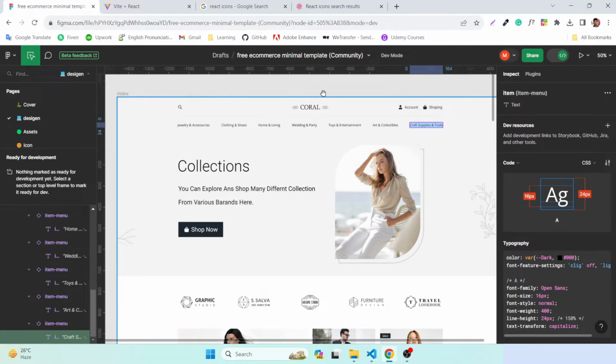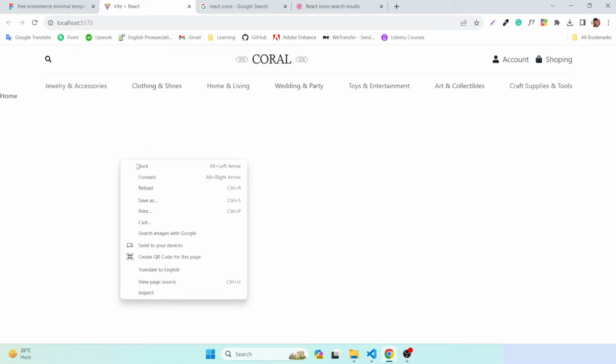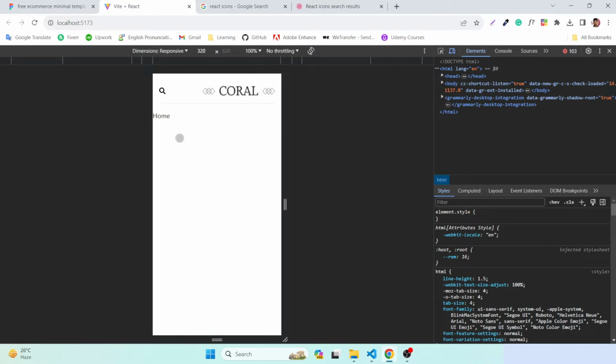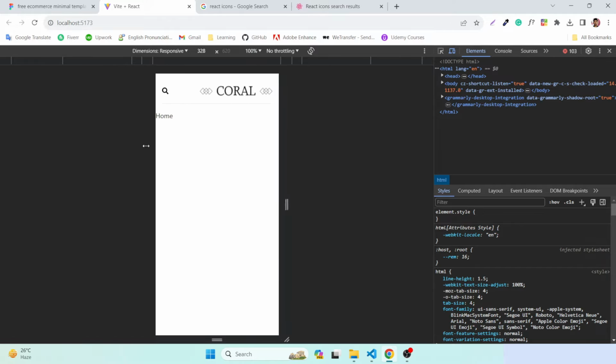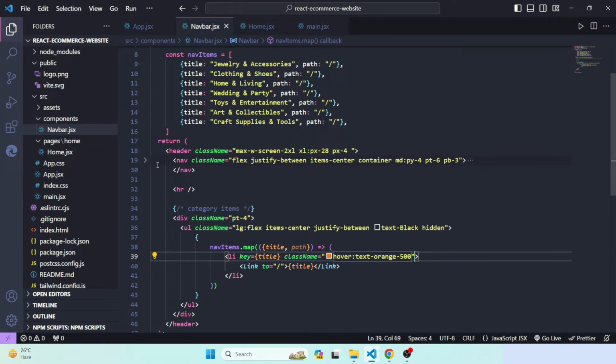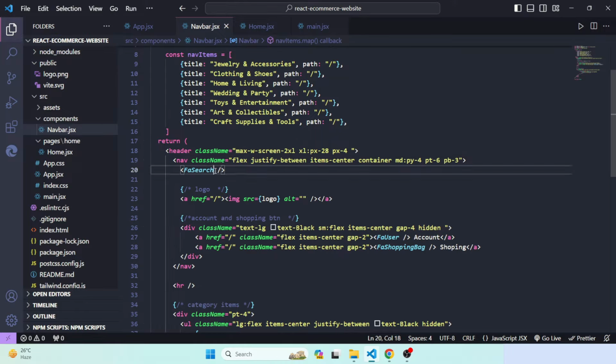So most probably our navbar is fine, but if you just space it and go to the small devices, you can see this way, but we have not seen the bar icons. So here the one thing, on the search bar we will have to define some classes. So open the nav items here, add some classes.